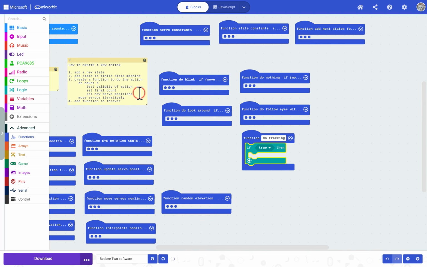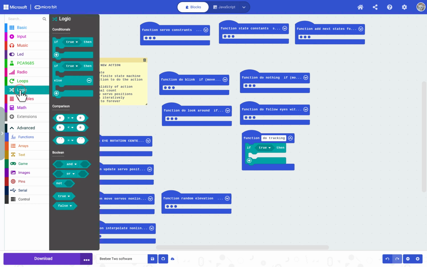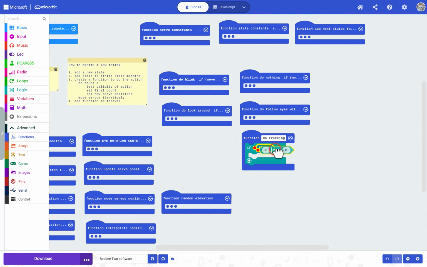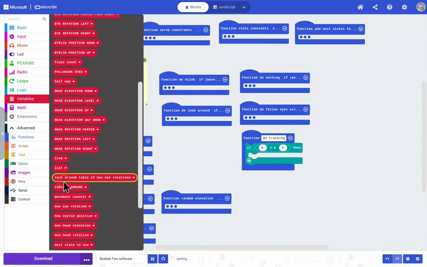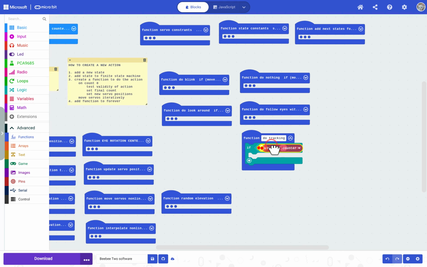And to do the tracking, the one thing that we need is for the eyes to be facing forward. If the eyes are not facing forward, then we can't do this. Well, maybe we could, but I think that would look strange. We want the eyes to be centered. Okay, so on our movement count of 0, we want to do some initialization.